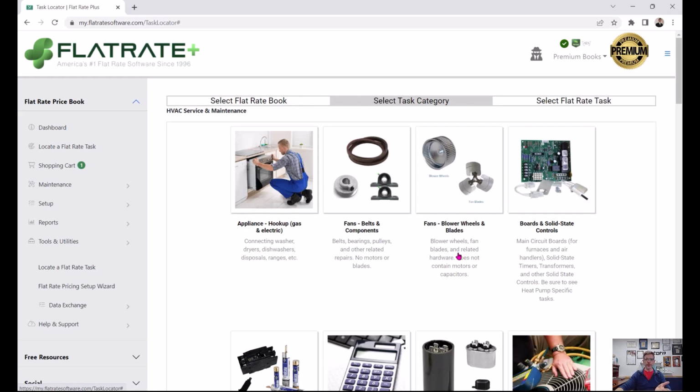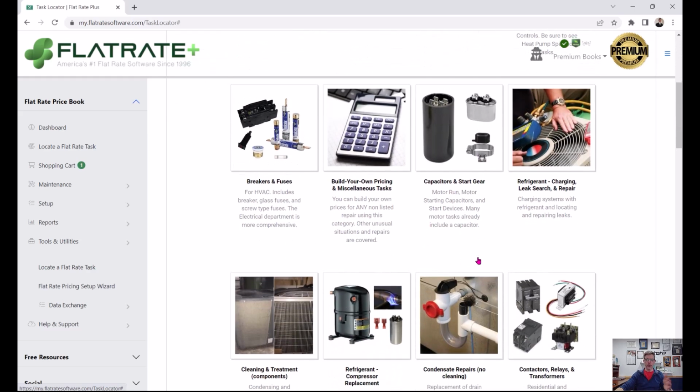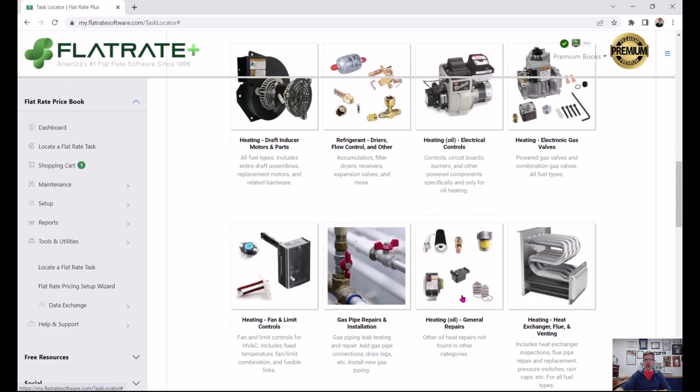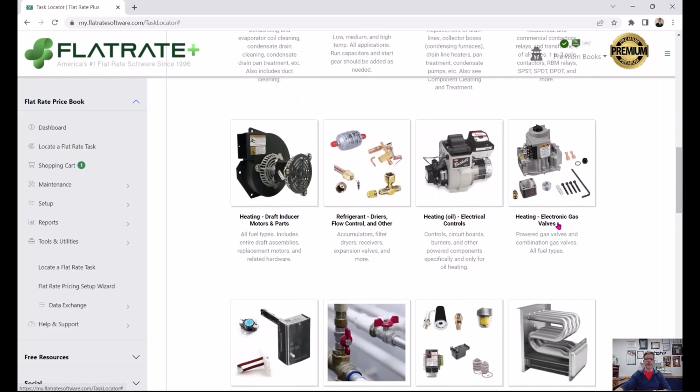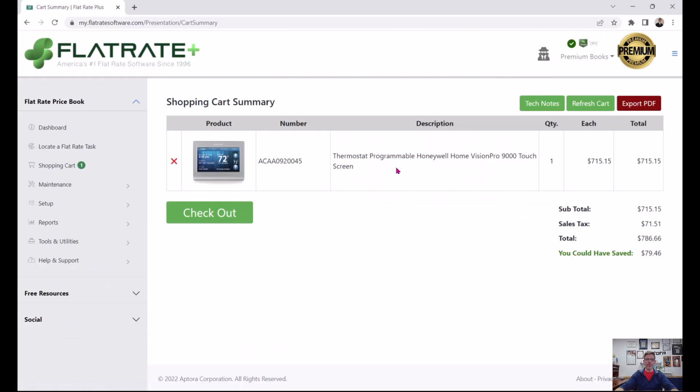Each one of these images represents a flat rate category. Scroll down through the categories, and maybe you might open heating, electronic gas valves. Click on that. That takes you to that section where you can sort through your tasks and eventually add a task to your shopping cart. Here I have a thermostat in the shopping cart, and we're ready to check out. More on that in other videos.